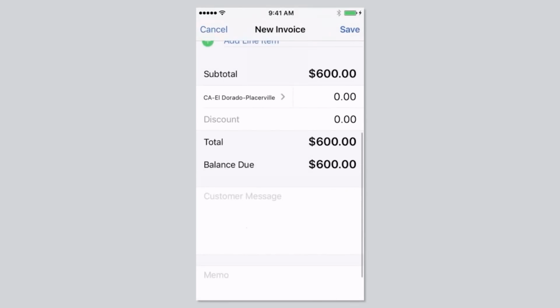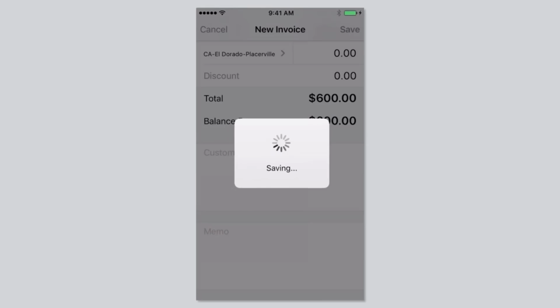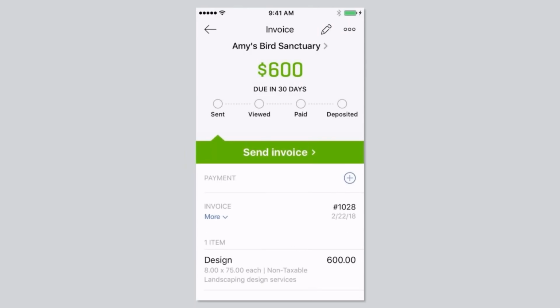Now, down towards the bottom, there's more information like the sales tax being applied. There's also the total. There's customer message, memo. So lots of great stuff you can put down there as well. Now, once you press on Save up the top right, it brings us into our next screen. This is a confirmation screen where you can actually send the invoice directly from your phone.